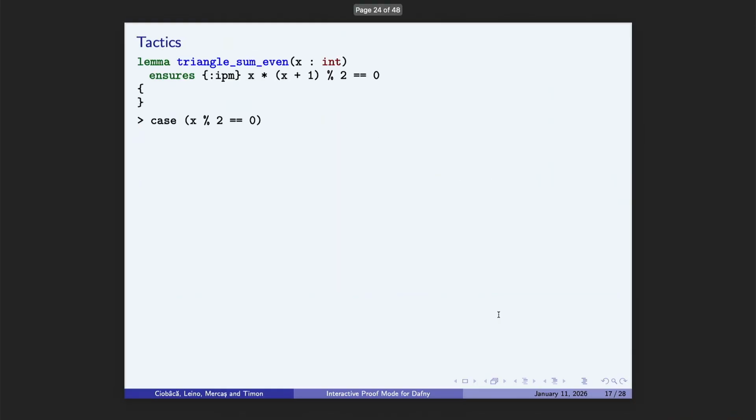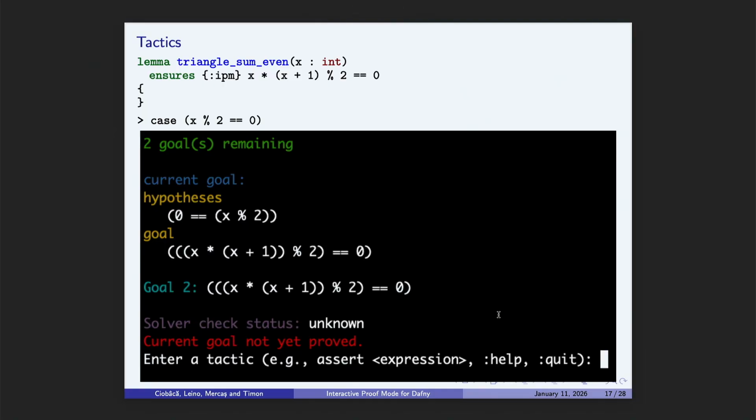So the other tactic that we have is a tactic for case analysis. It is called case. So I'm saying do two cases, one where x is even, the other where x is odd. What happens here is that the proof goal is replaced by two goals. In the current goal, x is known to be even, and in the second goal, it will be the other case. And still, we need tactics to discharge the current goal.